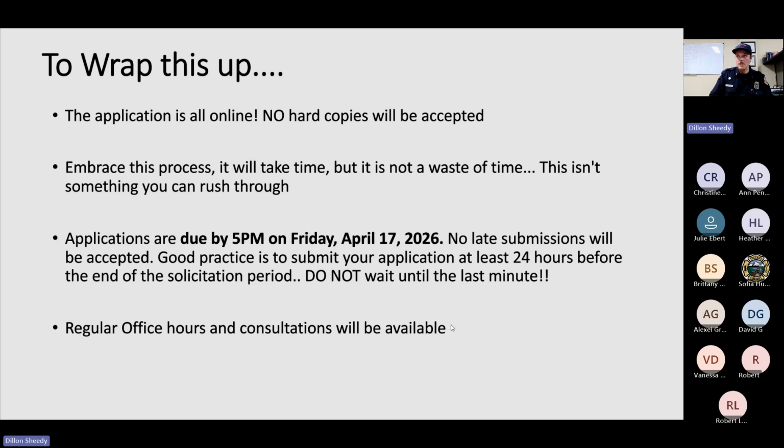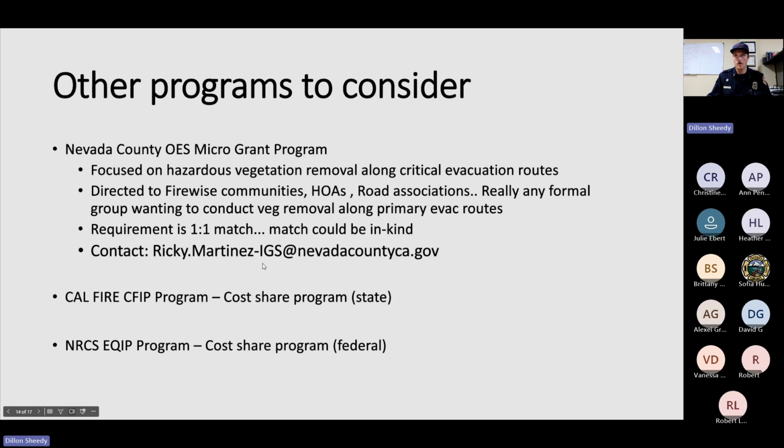Again, we'll have regular office hours and consultations available to help people through this process. And this program is meant for you all in this community, so we're here to help you through it.